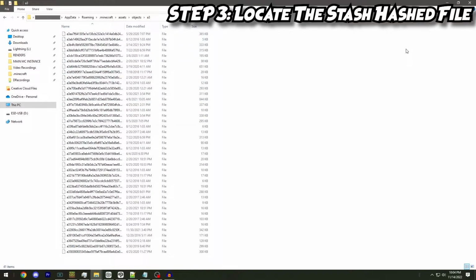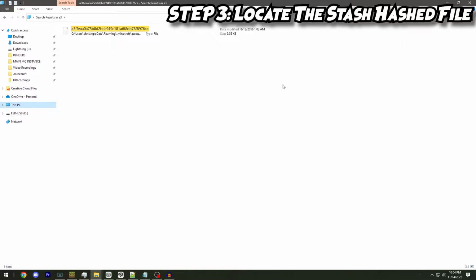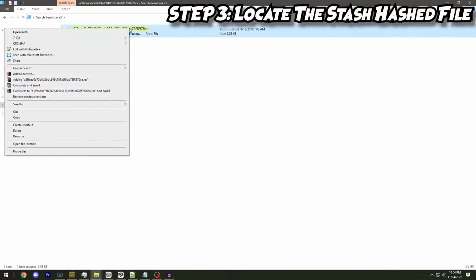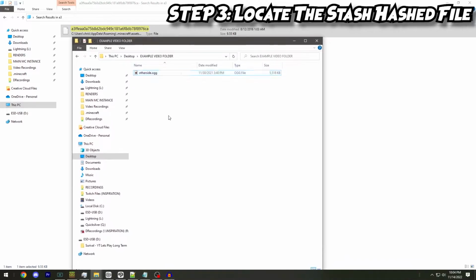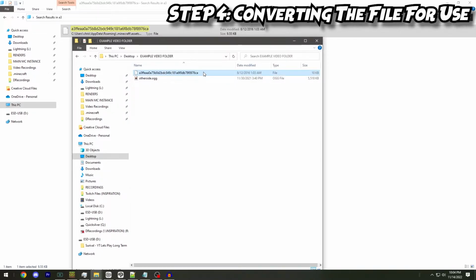Once you're in the actual folder, you can just go ahead and paste the hash value and it'll pull it up for you right there because it's inside the folder. You're going to take this, copy it, and wherever you're putting it, you're just going to paste that file there. Now this is the actual file itself. Whatever you want, you can name it whatever you want. Just make sure it ends in OGG.